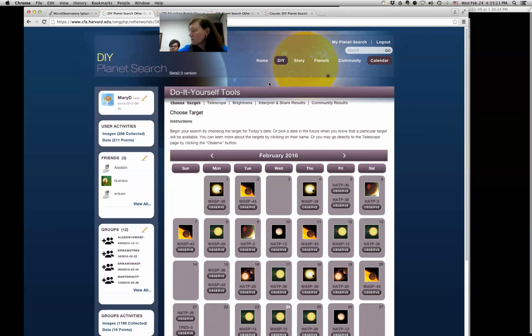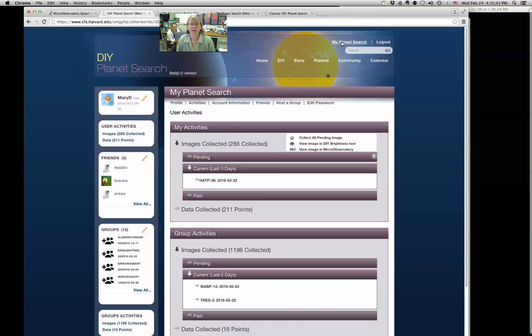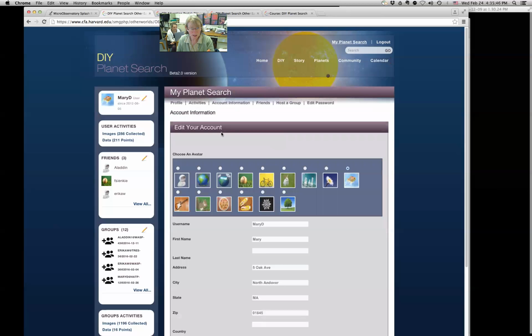Let me show you now how you make a group. When you first sign in, you see my screen. I have a little fishy avatar, and by the way, on your My Planet Search page, you can change your little avatar using this account information link, and you can choose any of these. I remember doing something similar the previous time.